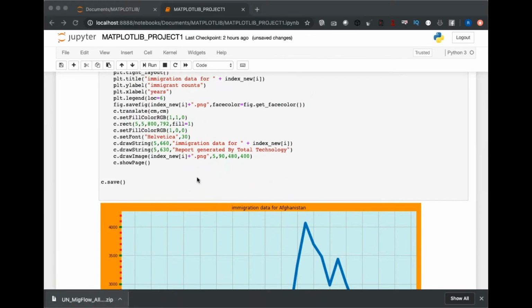So it should create one PDF file over here. Let me just check. Okay, see, the report has been created, but it is only for two: immigration data for Afghanistan, and this is immigration data for Albania. But I'm not sure why this thing has been cut from the below. I'm not sure what happened over there. Let me just check it.